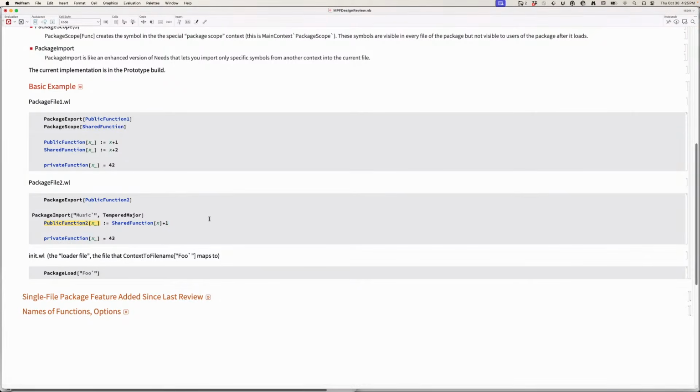I think it's nice, but it's super confusing, right? Don't just say it's nice. I mean, it's obviously very confusing. So let's keep going. Let's look at the single file package feature.